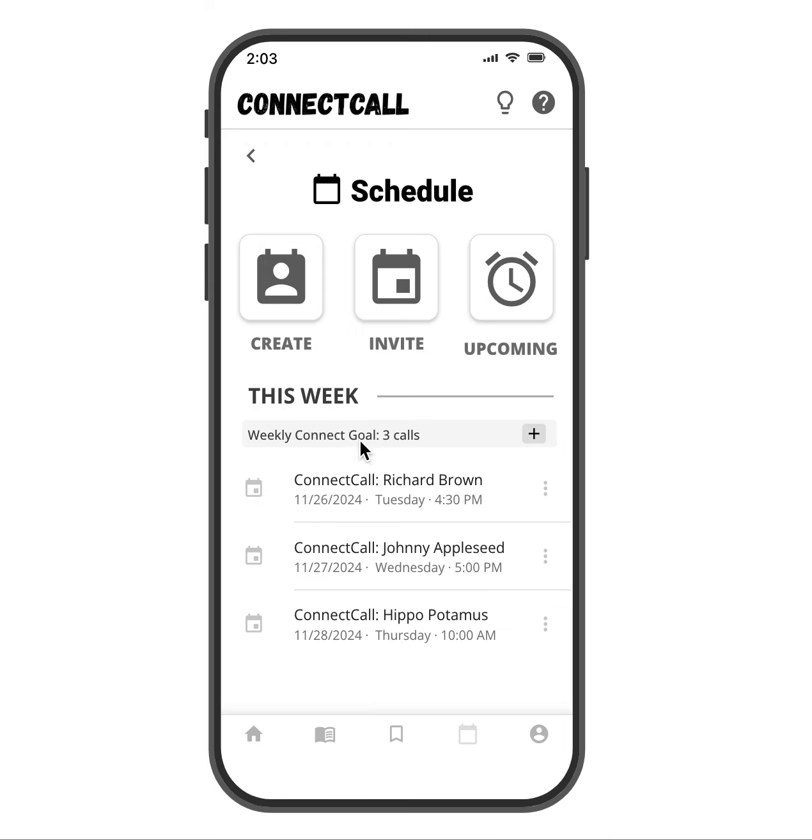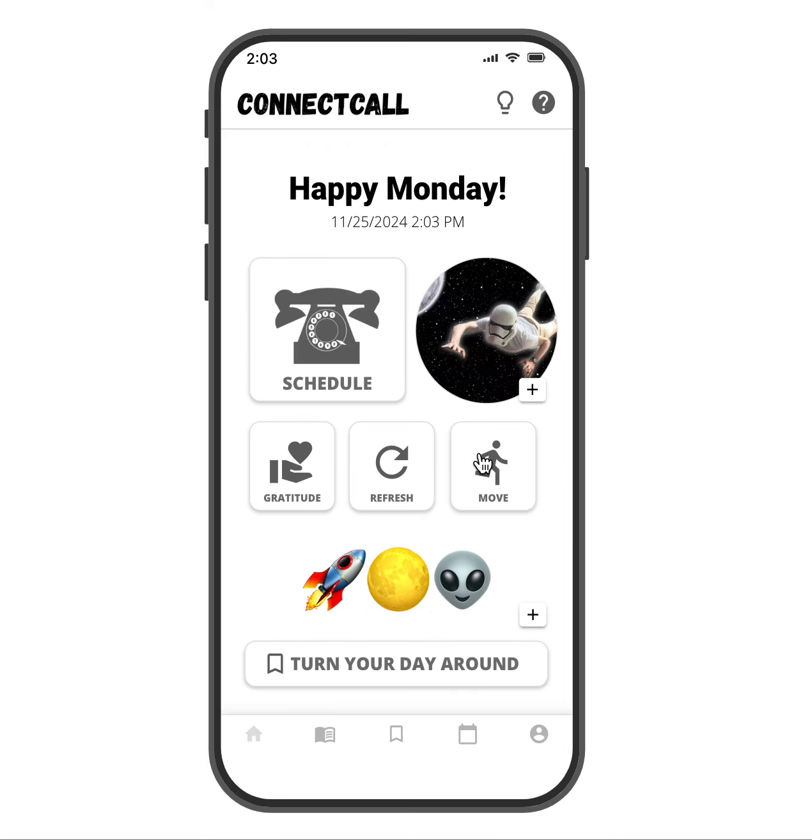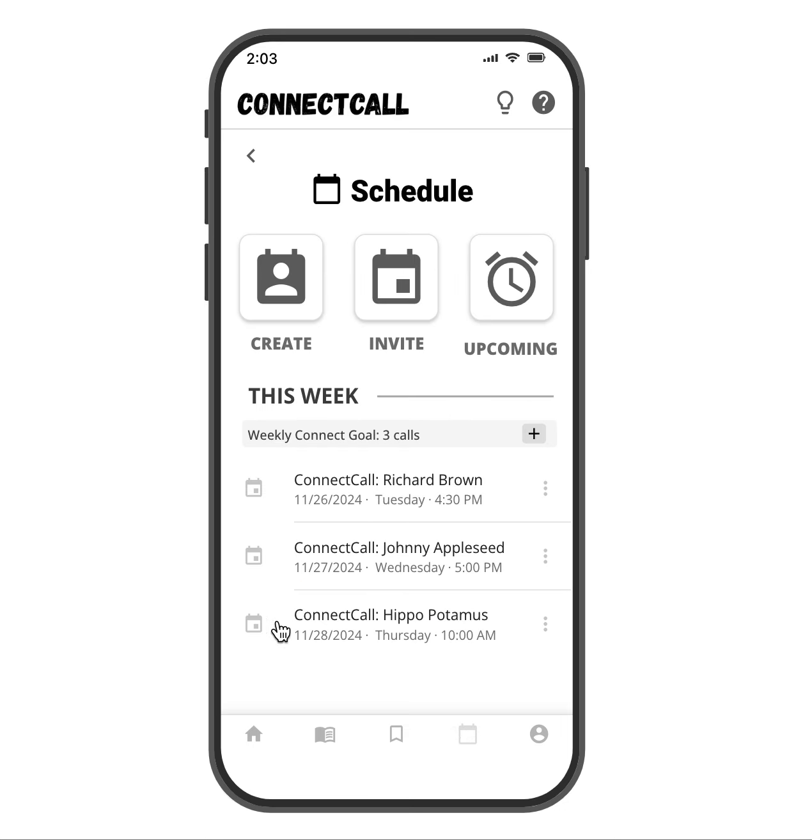But my idea and hope is that you are in here regularly enough that you know and you're looking forward to these calls. Because if you're looking forward to a call, then you'll be checking the app a lot, making sure you are good to go for Tuesday at 4:30 to talk with Richard.